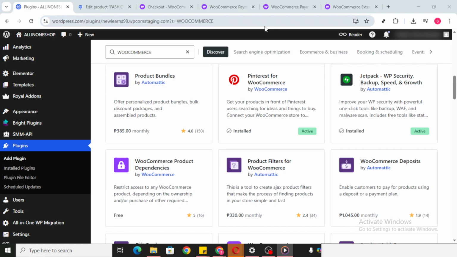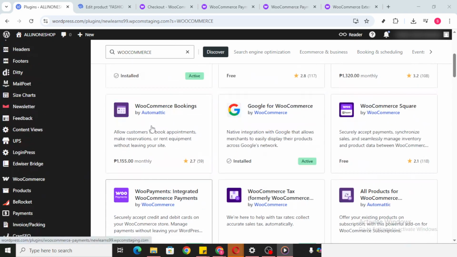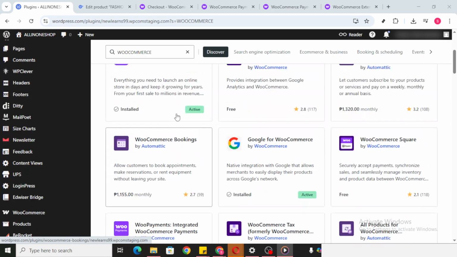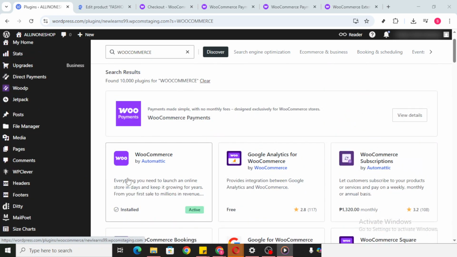Start by opening your WordPress website and signing into the dashboard. From the left menu, go to Plugins. If you don't already have WooCommerce installed, search for WooCommerce, then install and activate it. This ensures you have the product settings and catalog features available. If WooCommerce is already active on your site, you're good to go.